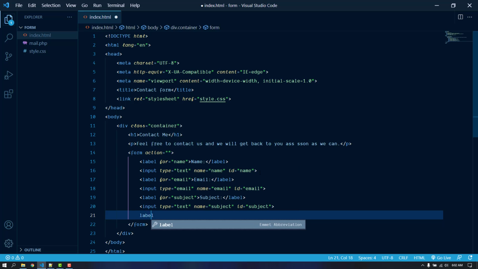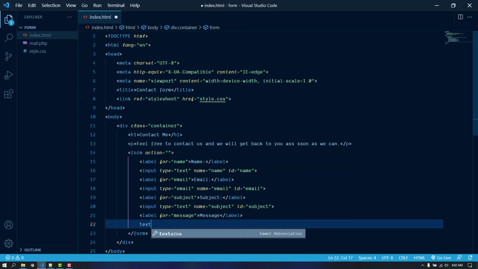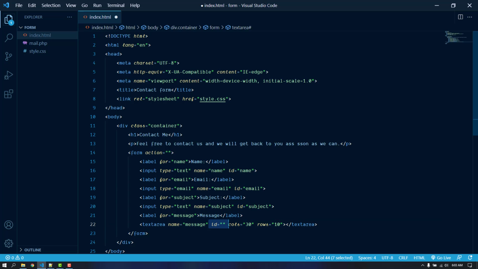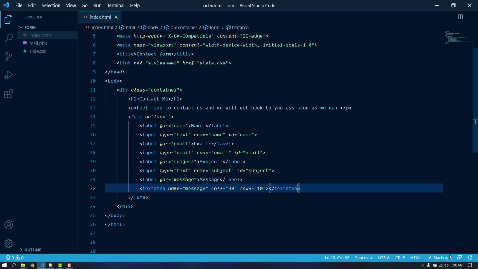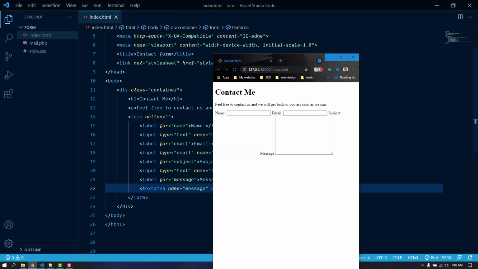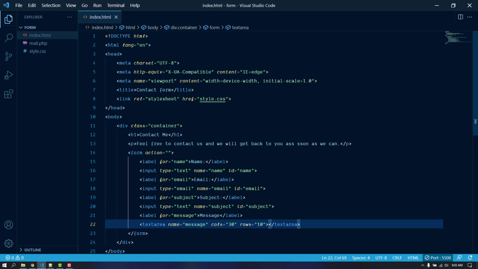Now let's add another label for the message, and then we can add a textarea here. The name will be the same as this one here. I'm just going to remove the ID, we don't need that actually. So I think that will be it. Let's open this with the live server extension here, and here we go. This looks really ugly, but we are going to style it now.